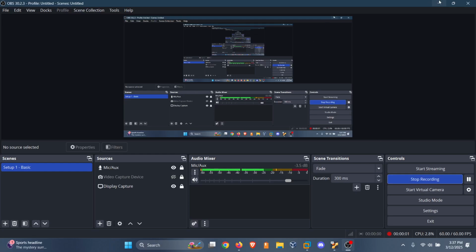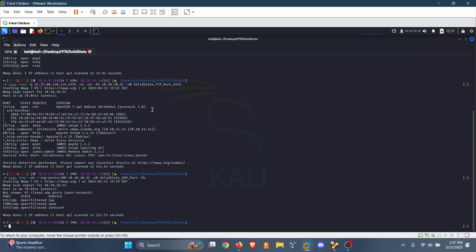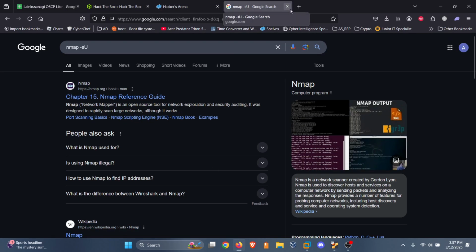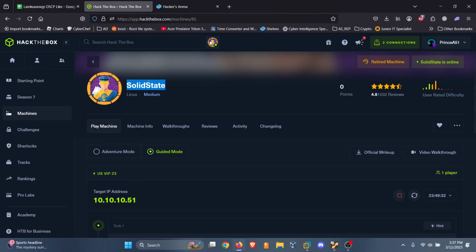Hey guys, I'm back and I just finished doing Nibbles, and I was like, let me do another machine because Nibbles took like 30 minutes to do. And now I'm going to be doing SolidState, another Linux box, which is part of the OSCP list.